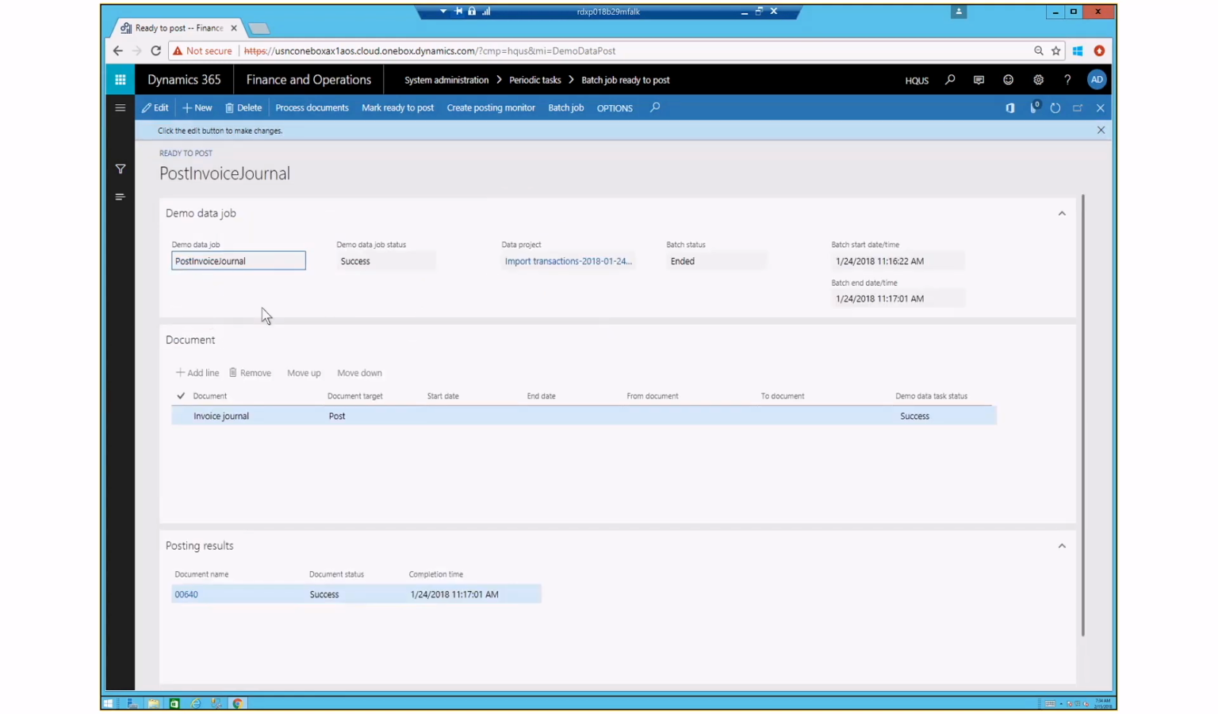So we said here I wanted to post invoice journals. I said invoice post. I didn't do any start dates or end dates, from or to documents, and it was successfully posted. What this form does is the form will actually show you what you wanted to do, and it shows you what happened. So in this case, here's the posting results from that import as well.